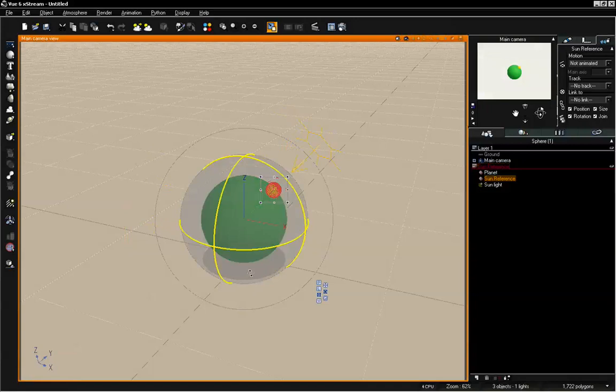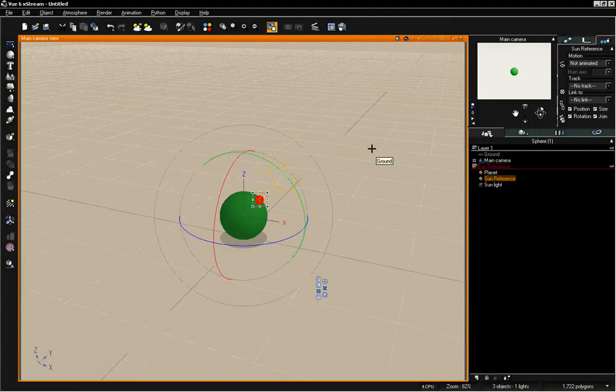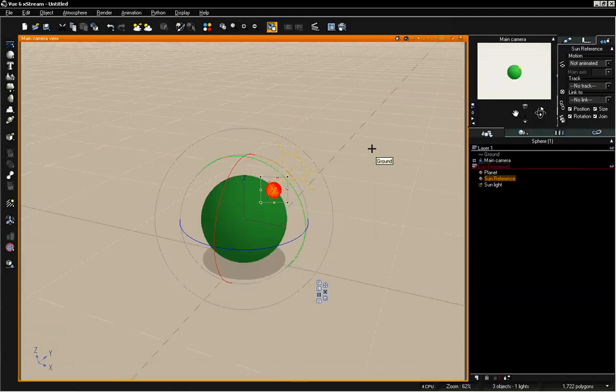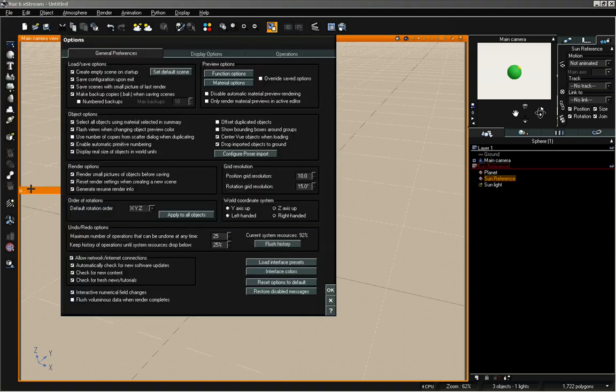that can be something that's constant, because as I start to move the camera in and out, we're going to see the sun kind of jumping around. And I actually have an option on where it's going to keep the sun, lights, and cameras the same size. If we go ahead and take a look at File and Options, we can take a look at one of those settings.